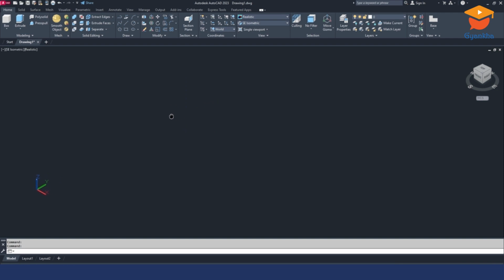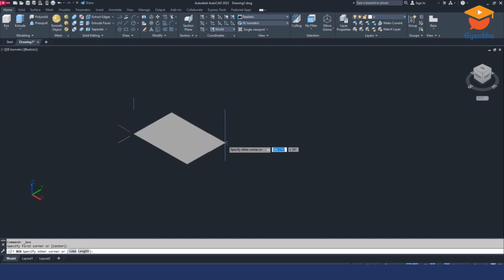Click the mouse center button. You can pan like this. Place it here. Then go to the box. Click here. You can select this box. Click any location. You can see here.